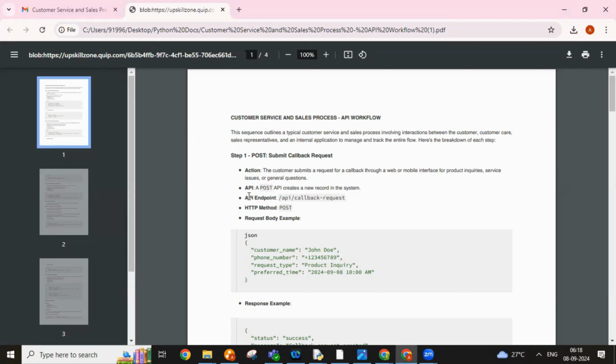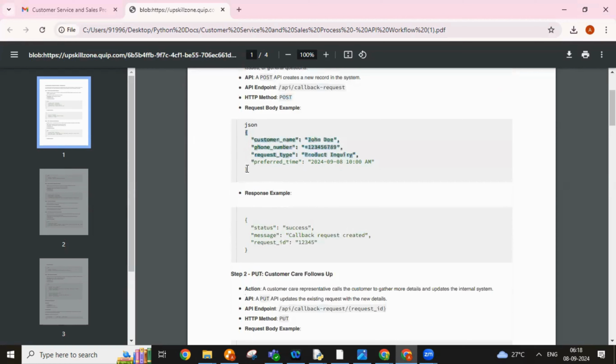And next one is the API endpoint. I have already given the API name, which is this API callback request. This is what the API name should be. And what is the method? POST method. And these are the request body parameters. It's very simple, what we have to do is take a copy and go to Postman.